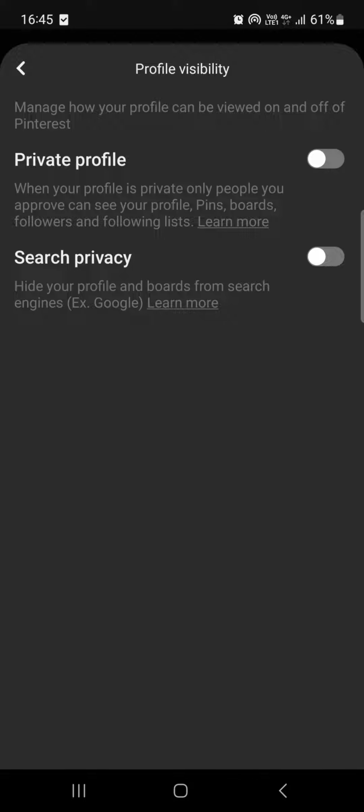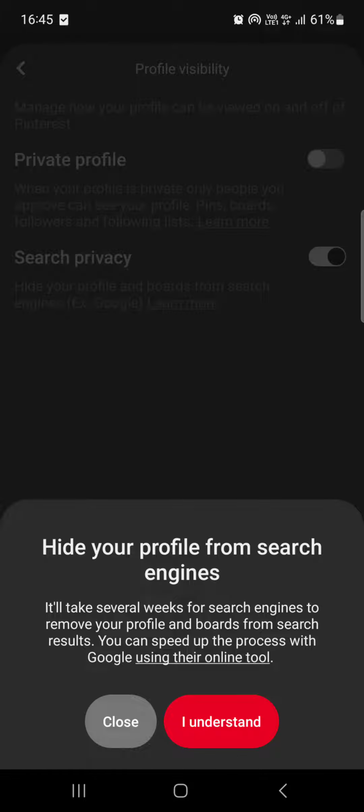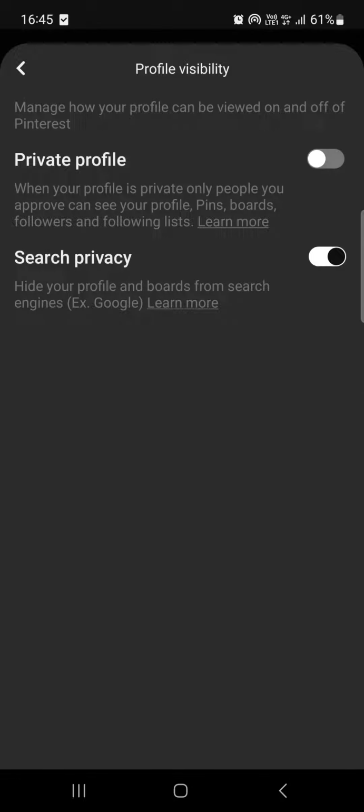to tap on the search privacy little toggle button, and then we can just proceed by tapping on I understand. And now different kinds of search engines can't follow our search history.